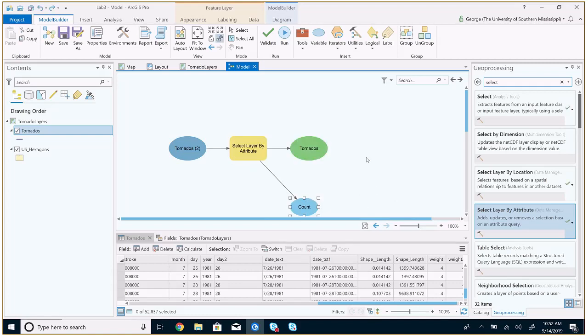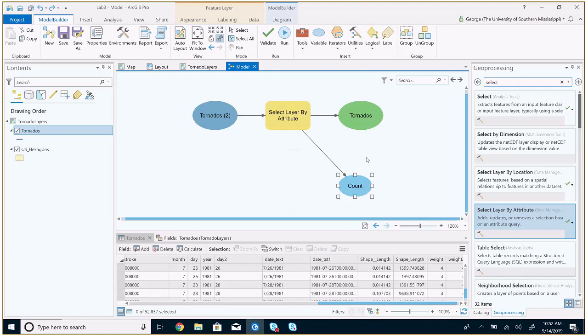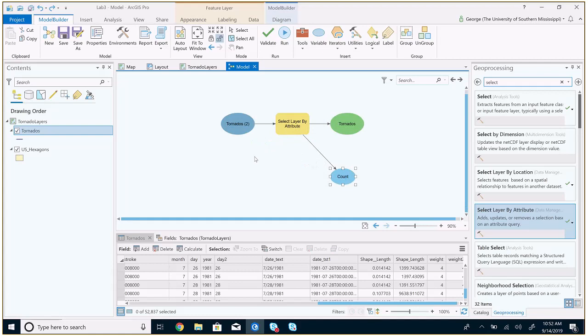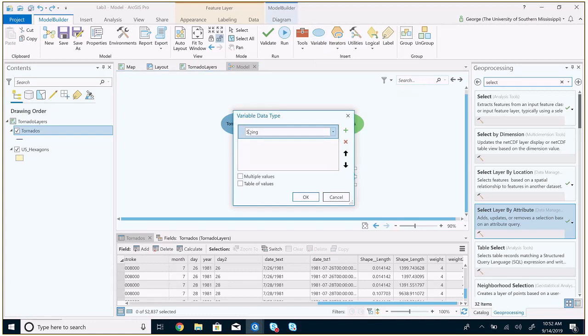I guess that just stays there. That's fine. Okay. Now what I really need to do this concept of the inline variable substitution is to go back up to the model builder window and insert a new variable. So I'm going to create a new variable, and it's just going to be a string. And I'm going to say OK.